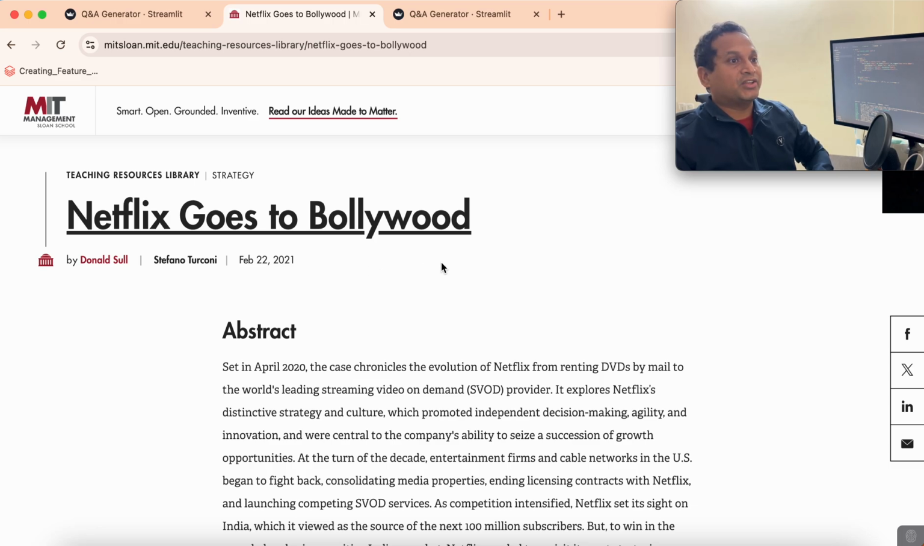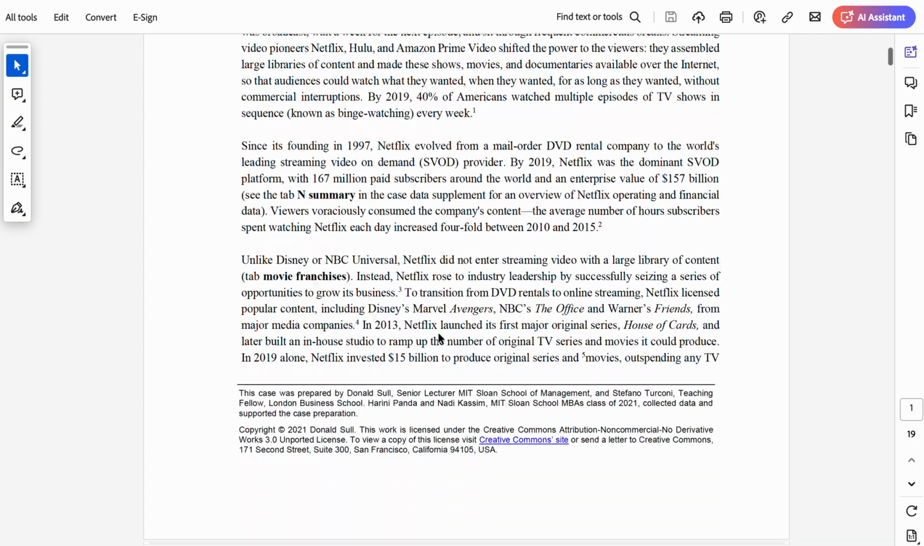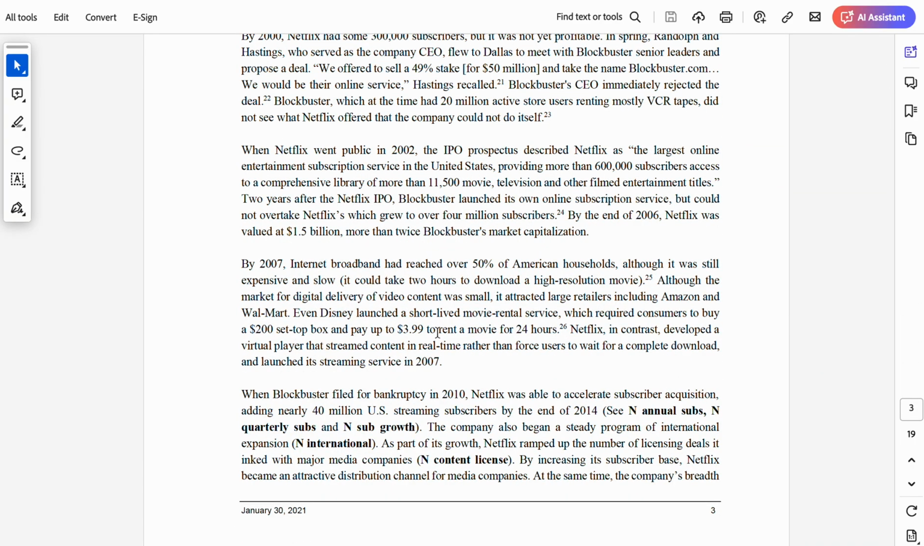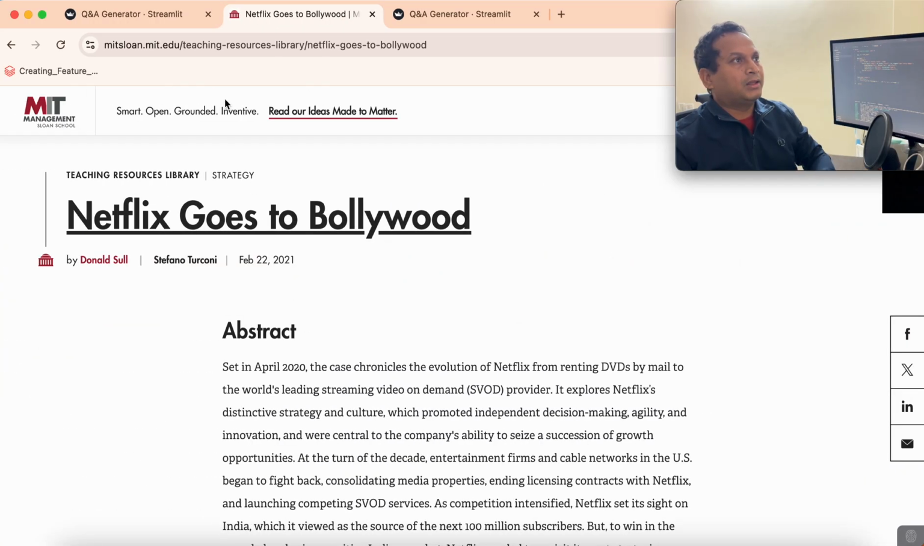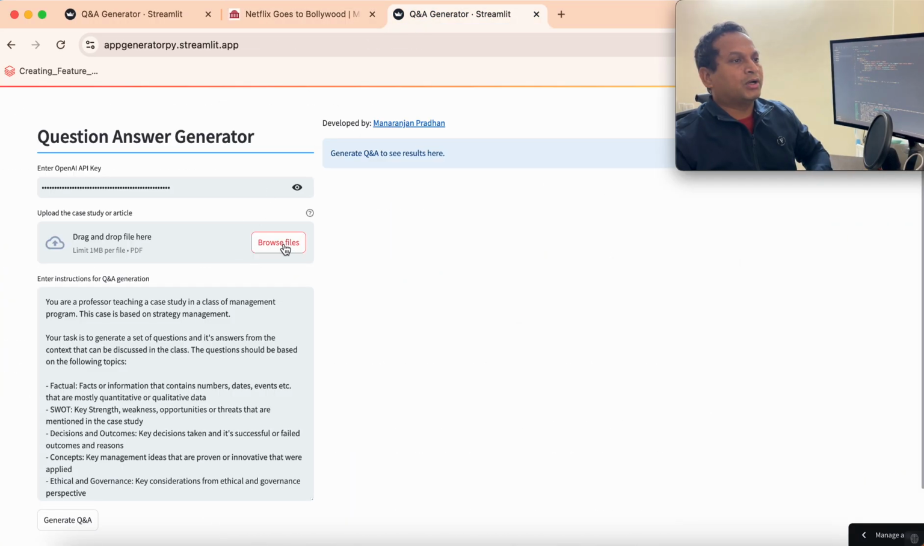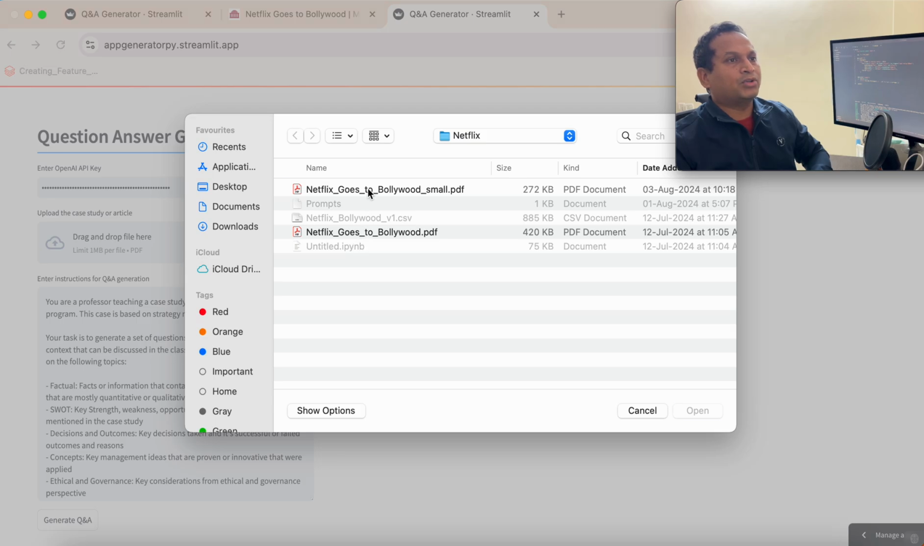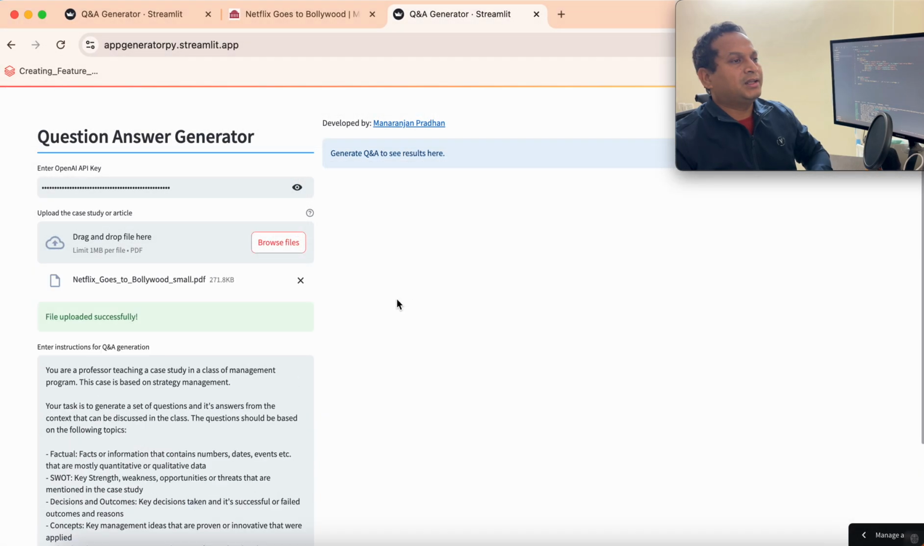This case study is quite long, about I think some 20 pages, and of course I also have the option to go through it in detail, which I should, but initially I just want to feed it to the LLM to create question answers. So I'm going to browse files and upload the article. I'm actually uploading a smaller version of it for demonstration, but you can upload bigger articles. I'm currently limiting it to 1 MB per file.